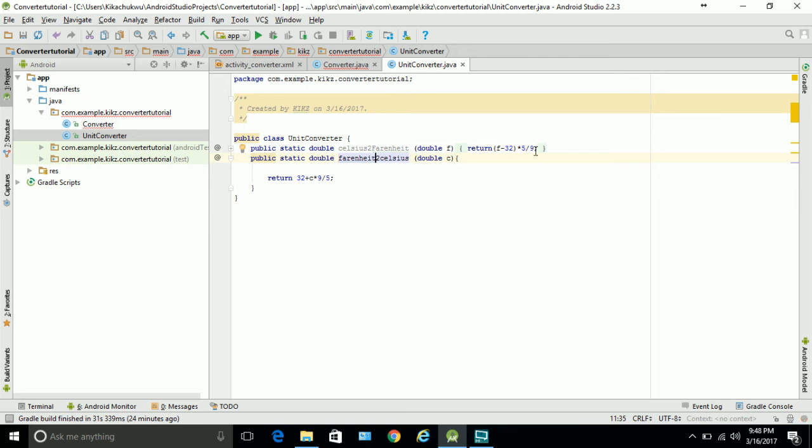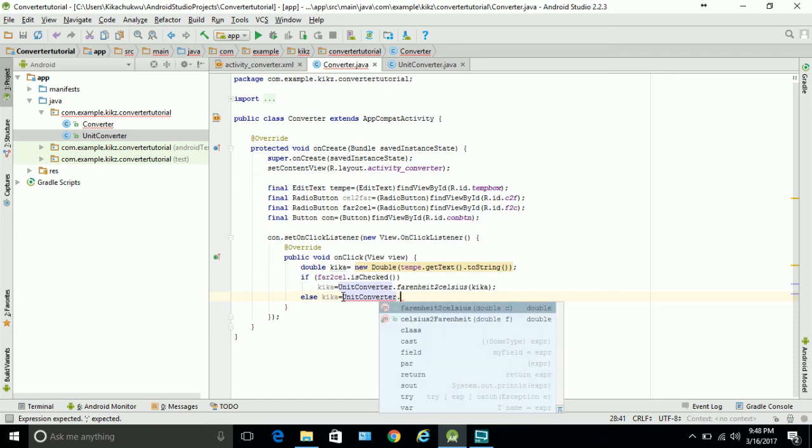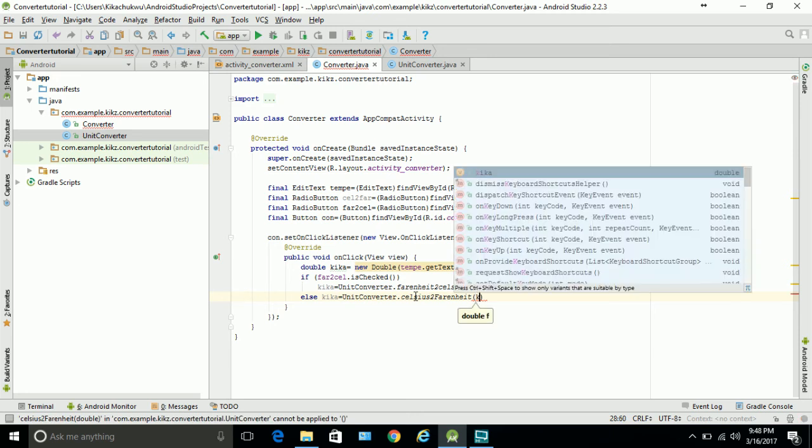So what happens here is, else, kikz equal to unitConverter dot, now we'll call the other formula. If the Fahrenheit to Celsius is not checked, this is what is going to happen. Now it carries out the other formula, Celsius to Fahrenheit, kikz, and close.